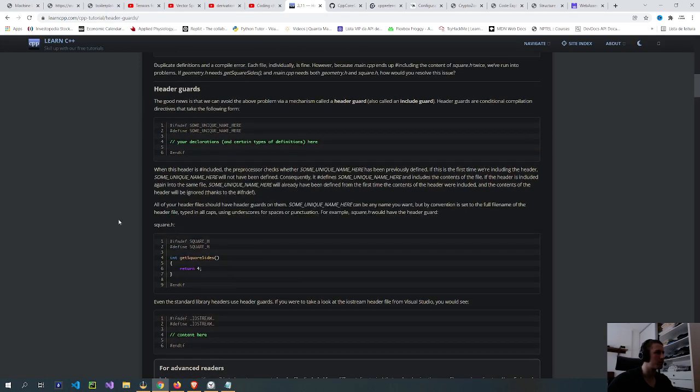Header guards. The good news is that we can avoid the above problem via a mechanism called a header guard, also called an include guard. Header guards are conditional compilation directives that take the following form. Declarations and certain types of definitions go here, and that's why this stuff is used.